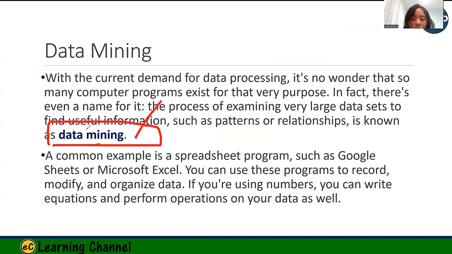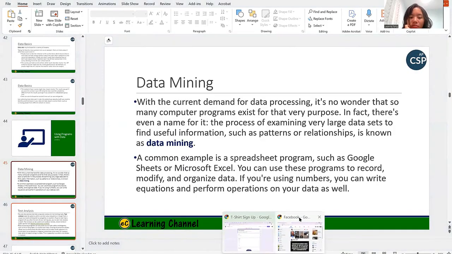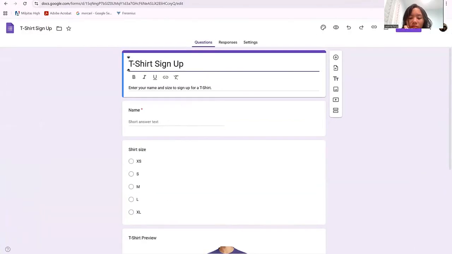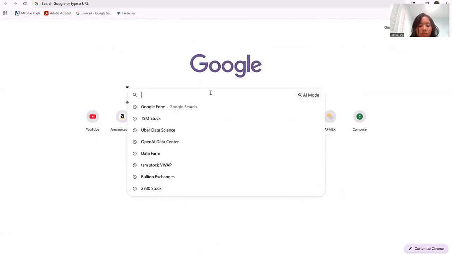Liana, what does mining really mean? What does mining mean? Like finding patterns in data. Finding valuable information from data. So the original term for mining, let's look at the internet.